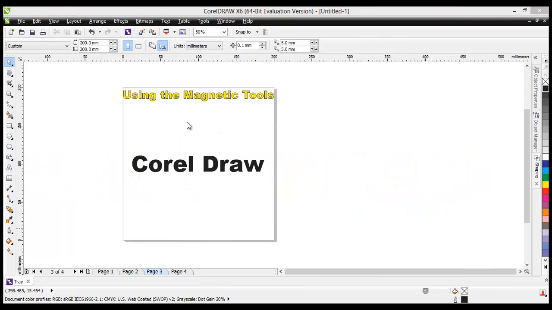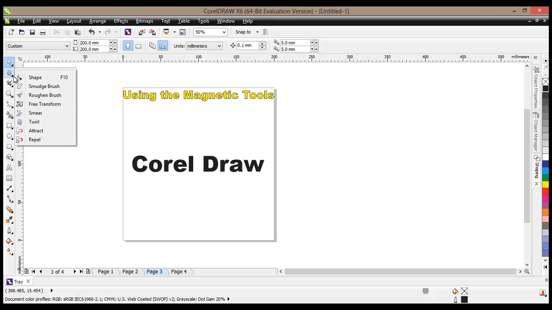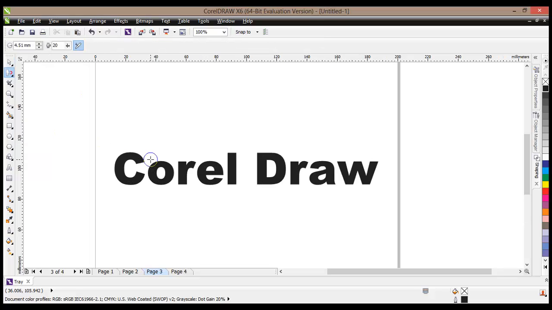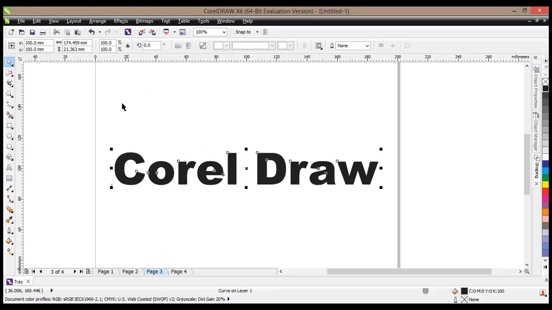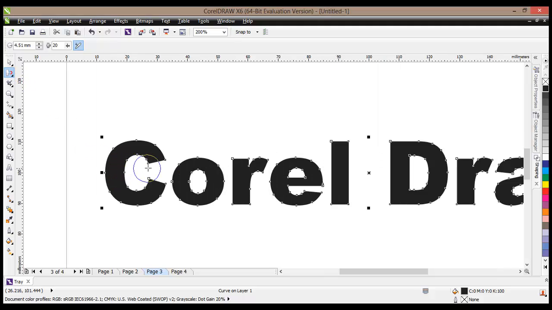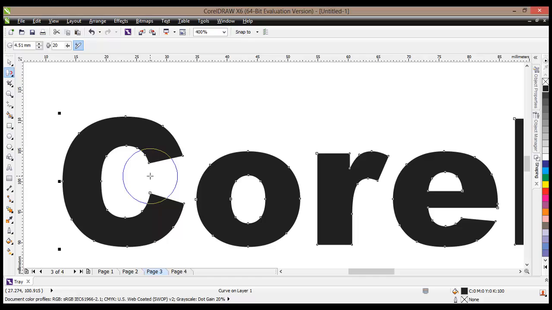The last two tools that we're going to have a look at and how they work are actually the magnetic tools. Well, actually I just call them the magnetic tools. They are called the attract and repel. So let's try with attract first of all, but once again we have to right click on our text and convert it to curves. So if we select the attract tool, it will attract the nodes closer to each other. So for example, if I want to get rid of this white bit in our letter O, I can just click and hold and then let go, and you can see that the white bit has disappeared.